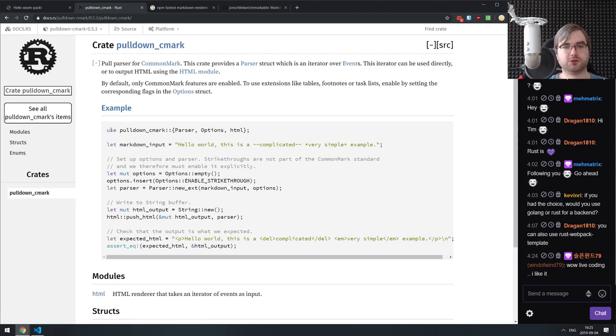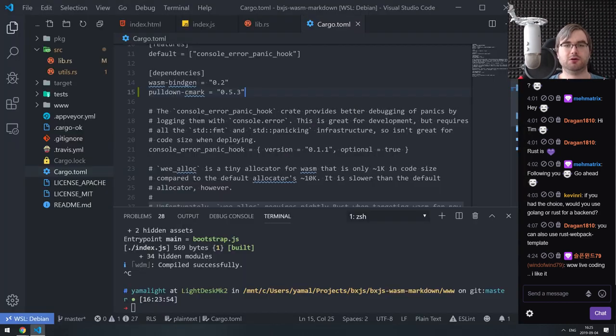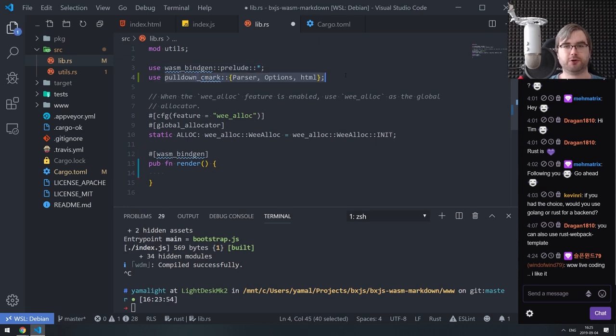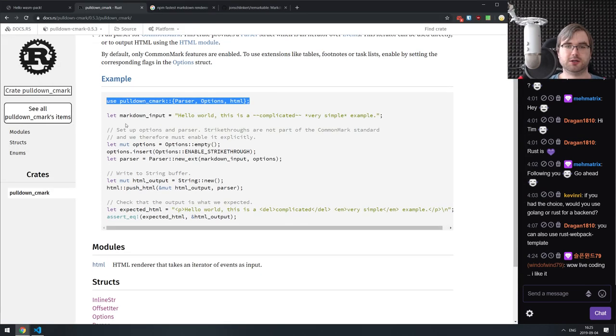Okay, cool. So first of all, we use our namespace for it. So this will import the package essentially, right? We got our markdown input. This will be provided for us by WebAssembly? Well, sorry, by JavaScript, right?